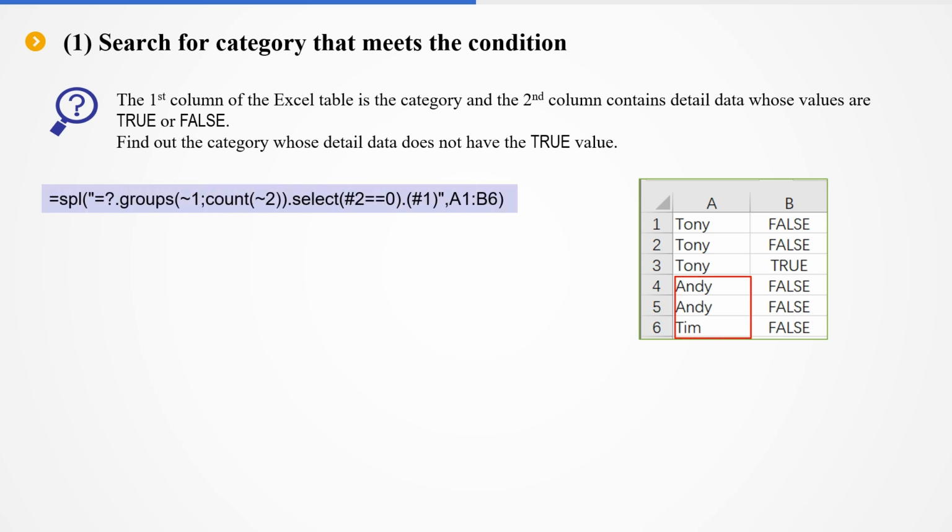Use the groups function to group the data in column 1 by category and count the number of true values in each category. The category with a count of 0 true values is the target we want to find. In the counting results, use the select function to find out the category with a count of 0, and then take the value of its first column. The groups function is used for grouping and aggregating. ~1 represents the first child member of the current member, and #1 represents the first column of the table.